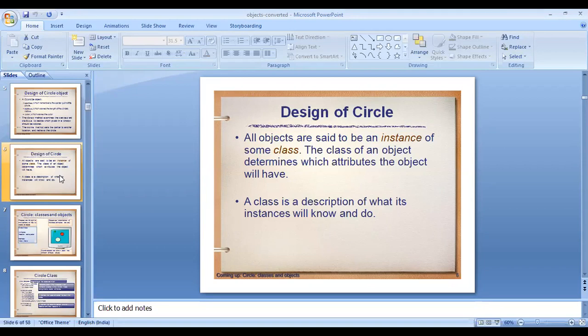Suppose the data which we have passed inside the class is changed. As it is changed, at that moment of time, the object will take the new value. So as soon as the class has been instantiated, the object's instance will change and take the value 10. So a class is a description of what its instances will know and do at that moment of time. Let us suppose with the help of this circle, we are trying to take the position, dimensions, as well as radius and diameter of a circle. These things will help you in understanding.